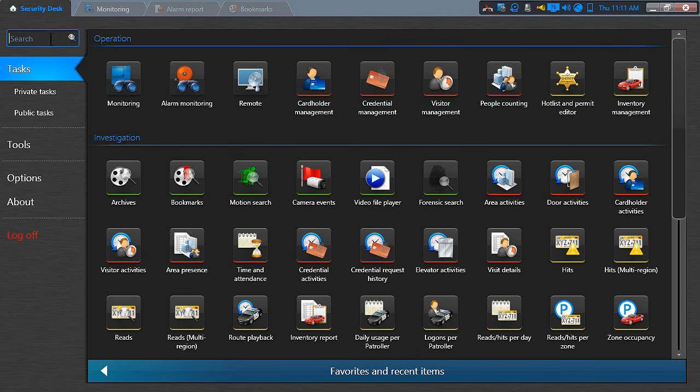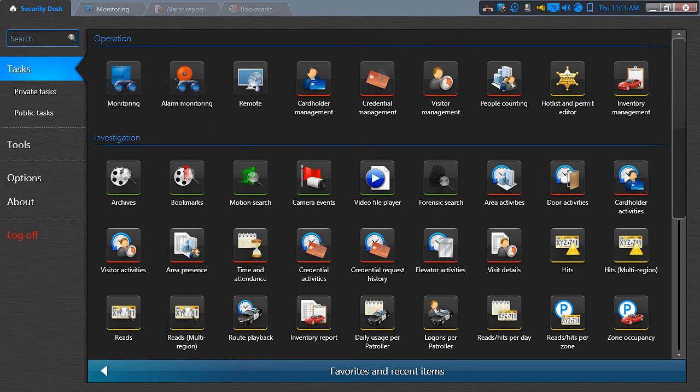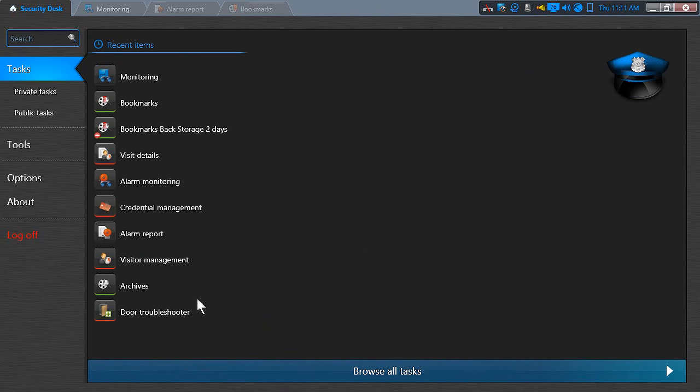Now the first time you log into the security desk, you're going to see a whole list of tasks like this. Once you start using the security desk and you start opening tasks, you're going to see a list of recent items, like this one right here. Now, if we need to get back to that list of all tasks to look for a specific one, we just need to click on the Browse All Tasks button on the bottom.